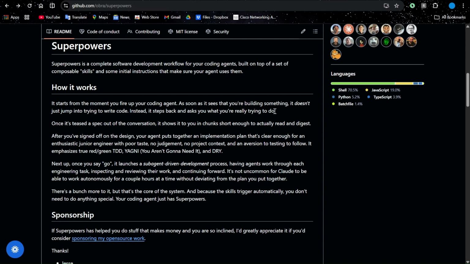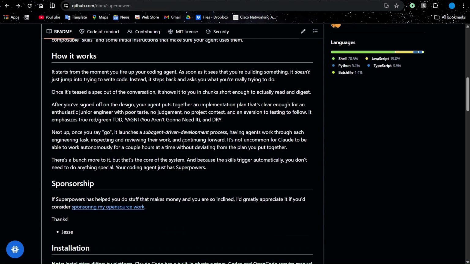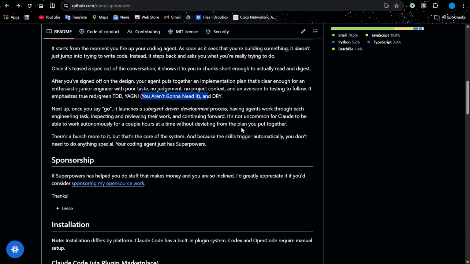So it starts from the moment you fire up a coding agent. As soon as it sees that you are building something, it doesn't just jump into writing the code. It instead steps back and asks you what you are really trying to do. After you have signed off on the design, the agent puts together an implementation plan that's clear enough for an enthusiastic junior engineer with poor taste, no judgment, no project context, and an aversion to testing to follow. It emphasizes true red-green TDD, and YAGNI: you aren't gonna need it.